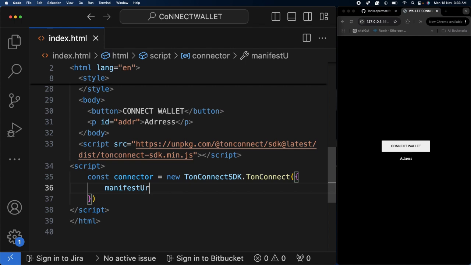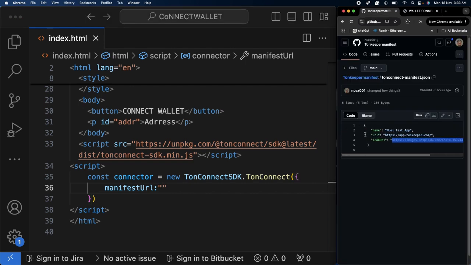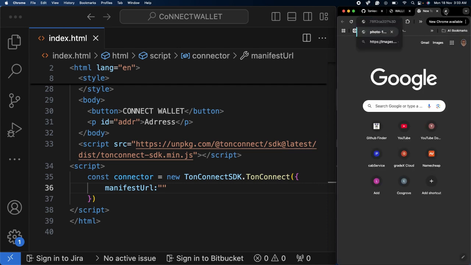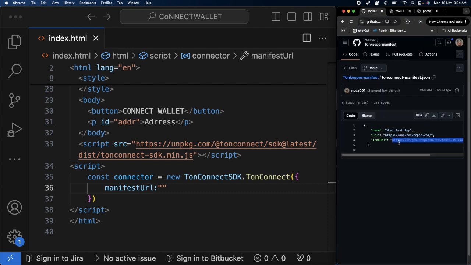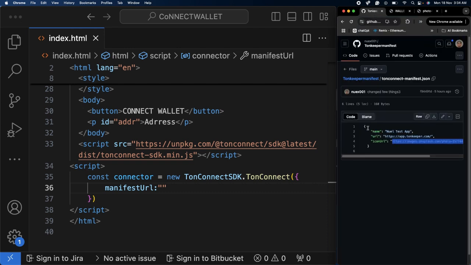Manifest URL, and for this manifest URL you have to host this. This is the manifest URL, a JSON file with the name, the URL, and the icon. Let's check out this icon here. This is just one of my best pictures that I picked up from Unsplash, my dream car. So that's going to be the icon, and you have to host it like this. Without this manifest JSON, it won't work.